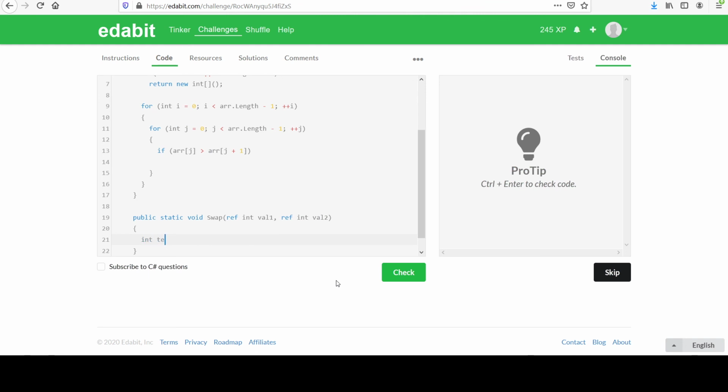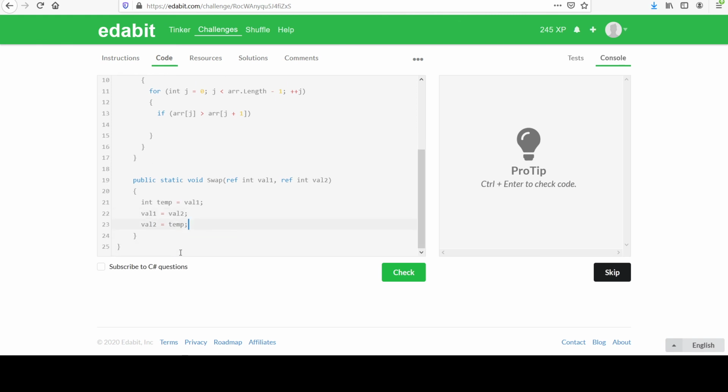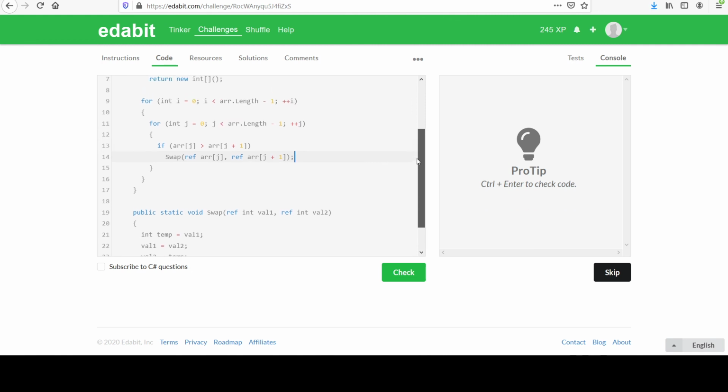And so we can say int temp equals val1. We're going to store the current value of val1. Now we can overwrite val1 because I saved its current contents. I'm going to overwrite it with val2. And then I can say val2 is temp. So that will swap values for us. So now if we have this condition, we can simply say swap. And you have to use the ref keyword, ref j plus 1. Cool. So that's going to swap the values for us.